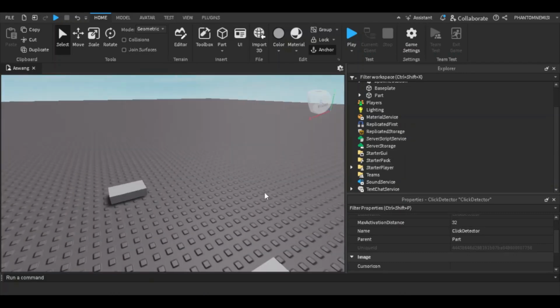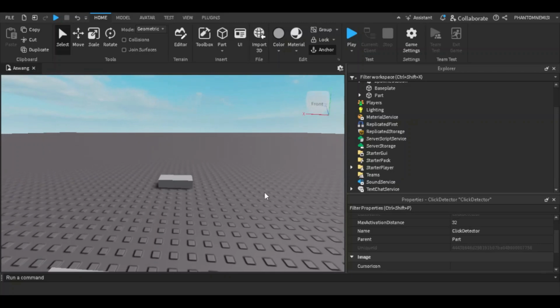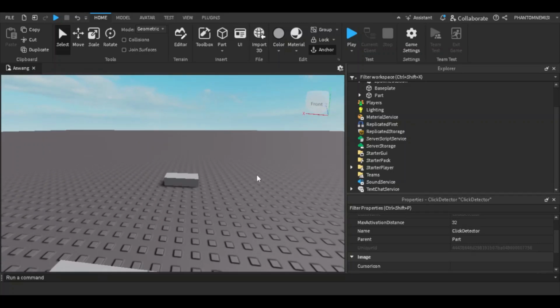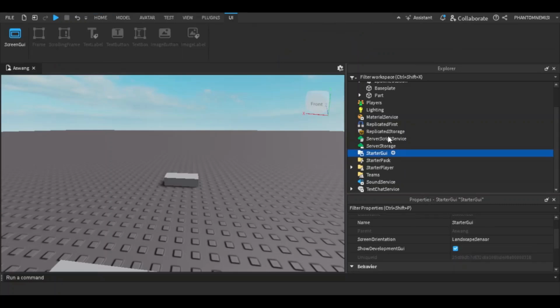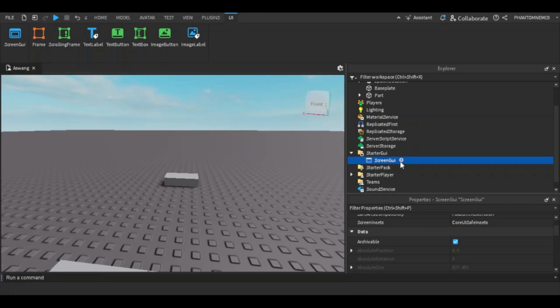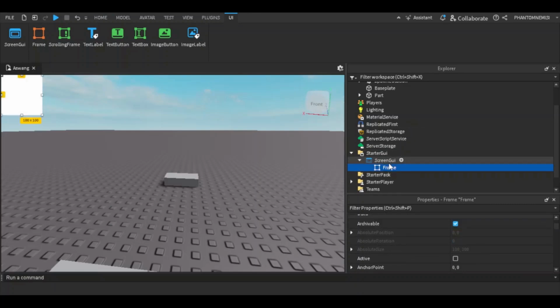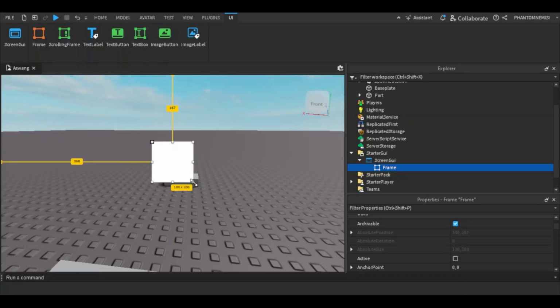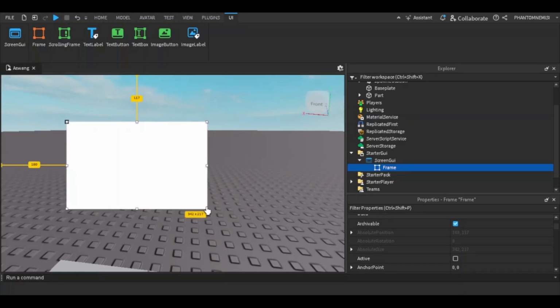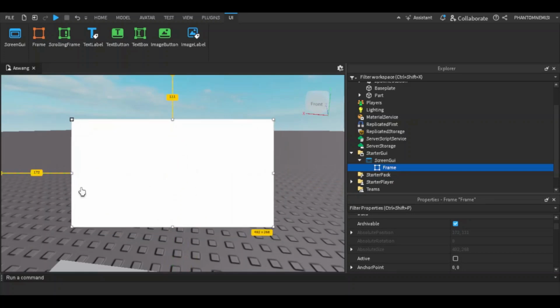Now, obviously, the next step is the GUI we want to be opening and closing. I'm going to be making a very simple UI with a close button that can be opened and closed, nothing more, nothing less. To go about that, we first want to add a ScreenGui and then a frame. This frame can be resized. I'll just resize it to whatever. This is where all of your GUI elements are going to go, like if you're making a shop or a round screen, you just put it here.